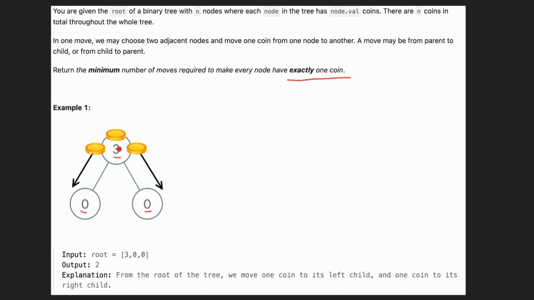In this case, the root has 3 coins. If we distribute one to the left and one to the right, every node now has one coin, and we are making 2 moves. Let's say we have another example.